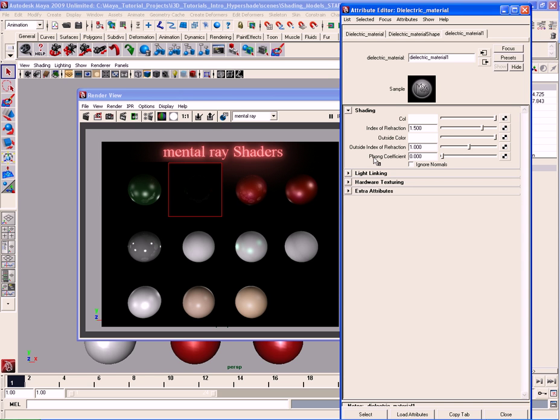So I'm going to go over here to the Phong coefficient parameter and I'm going to increase that. And you can see it now. We can begin to actually see our sphere there with the dielectric material. Okay, you can change the color here, the index of refraction, the outside color, and a few other parameters.